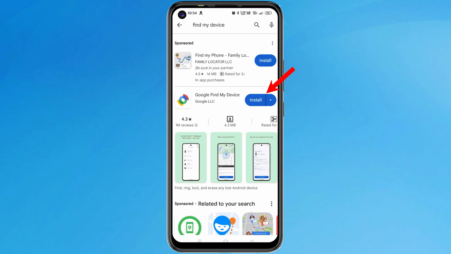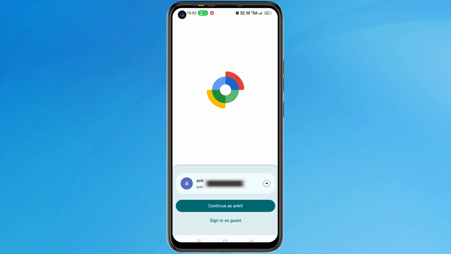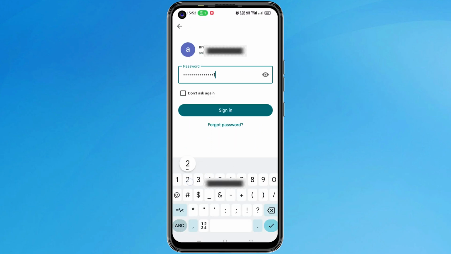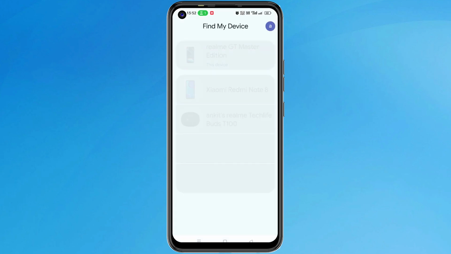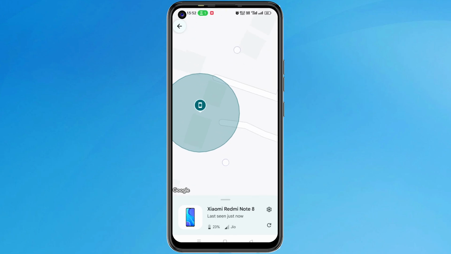To locate a lost phone using Gmail through the Find My Device app, start by downloading and installing the app on another device. Then sign in with the same Gmail account linked to the lost phone. Once logged in, grant the app permission to access the device's location. From there, you can view the current location of the lost phone on a map within the app.